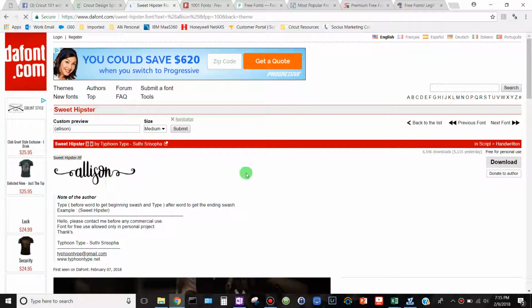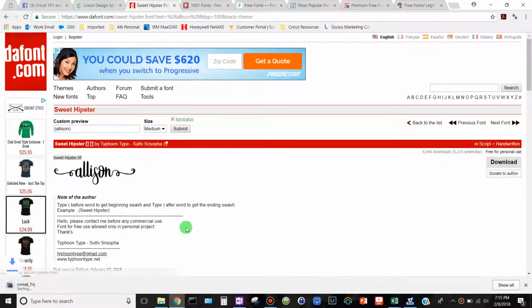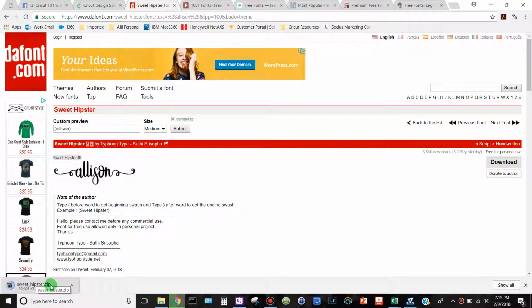So if I decide that this is the one that I want, I can just click download, and it will start downloading right here. So first thing I do want to point out is that I have WinRAR, so that's just a program where I open zipped files. Yours might not look like this, but just to give you a heads up, that's the program that I use to unlock zipped folders.